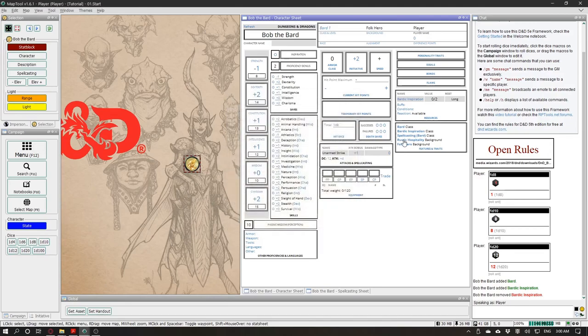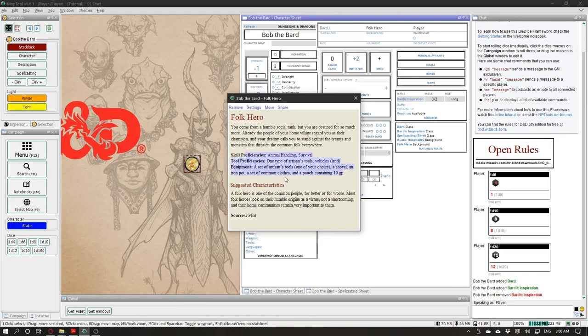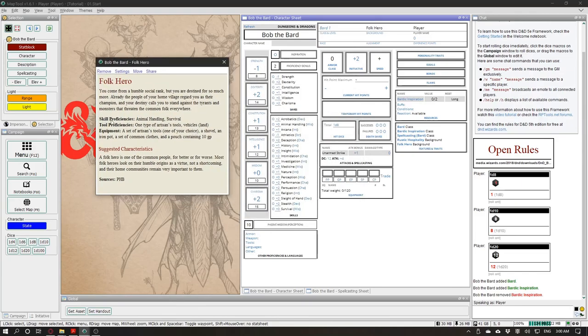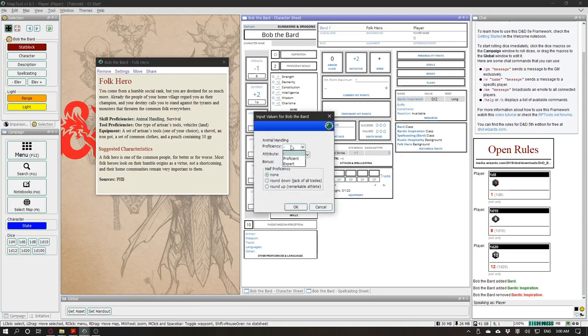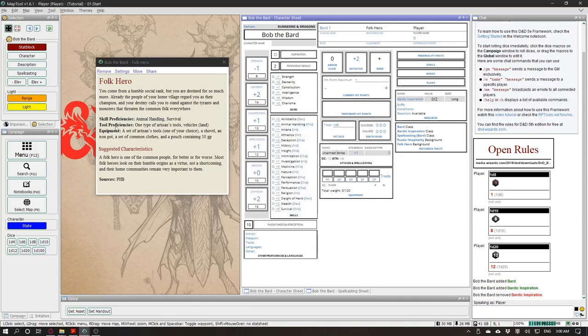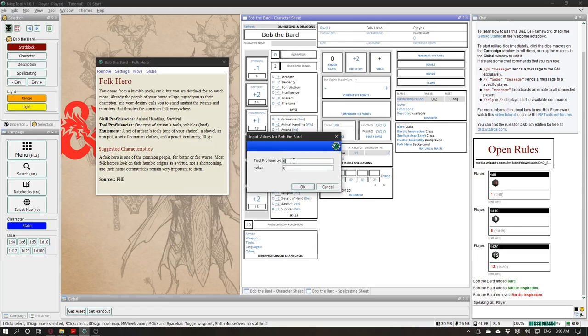All you need to know is this here. So he is proficient in animal handling and survival. They are proficient with 1 artisan tool, so tools, let's say brewer supplies, and vehicles.